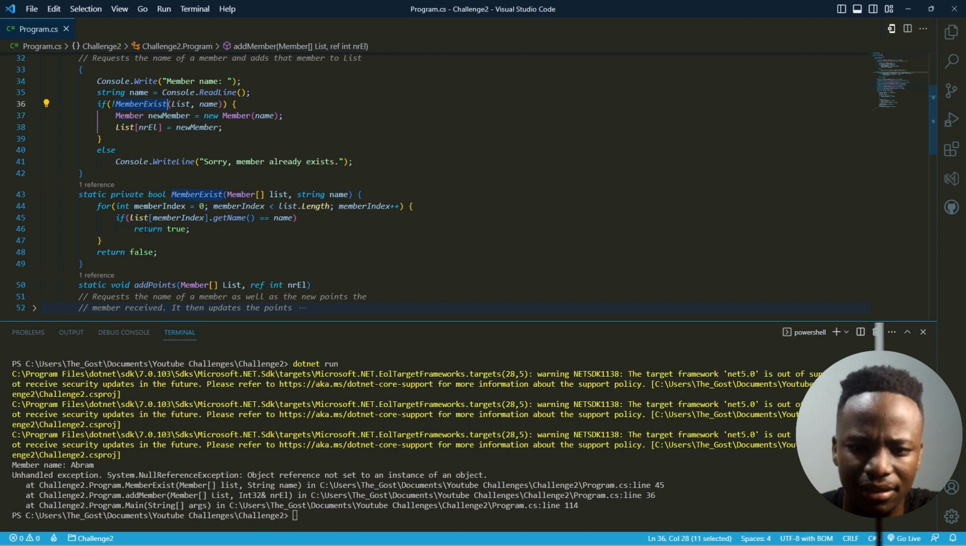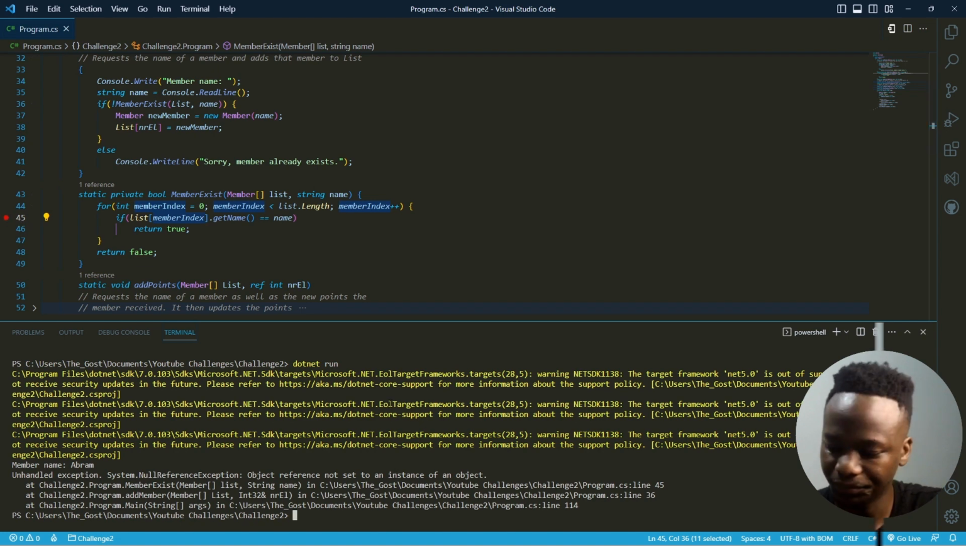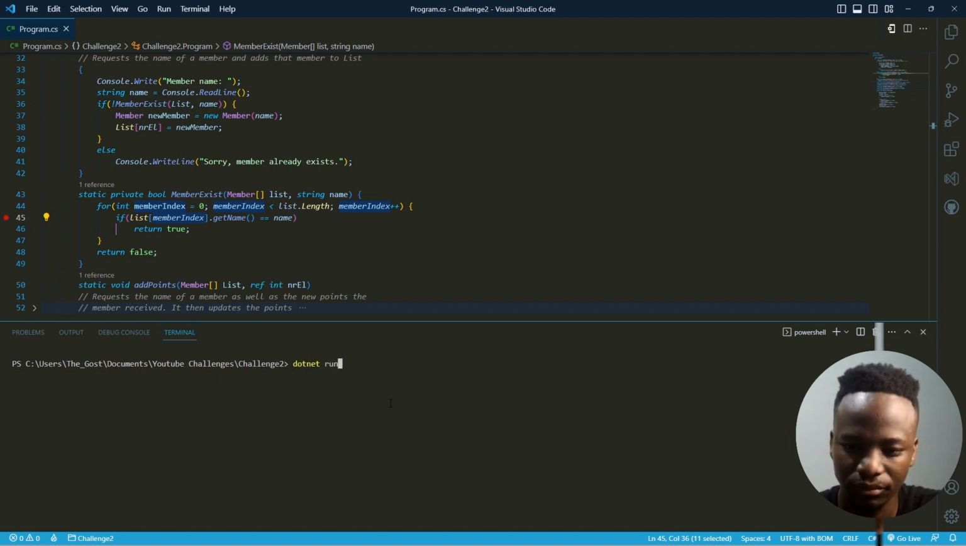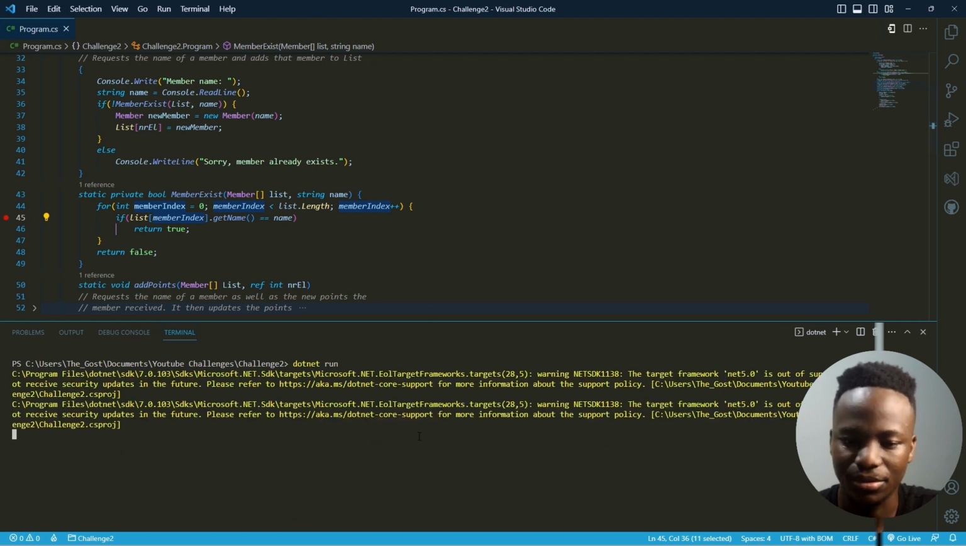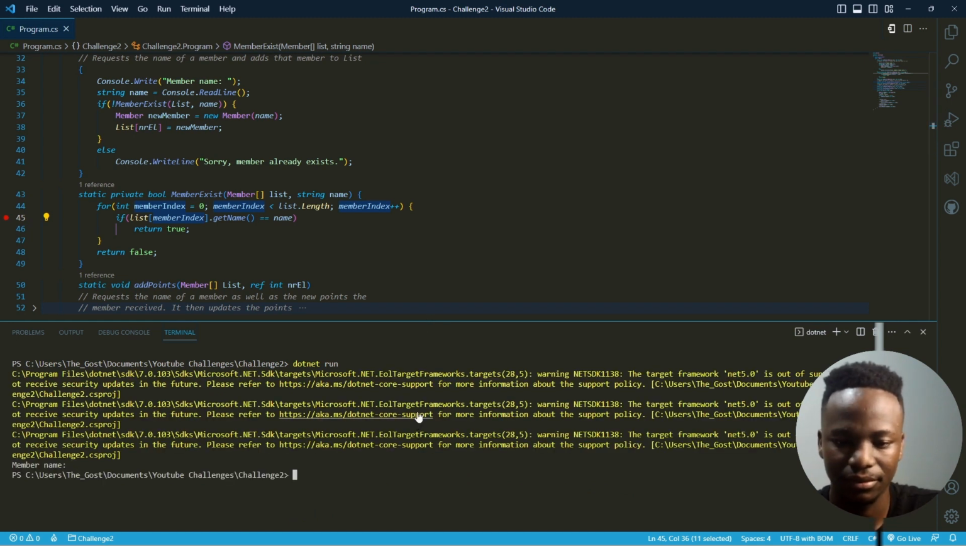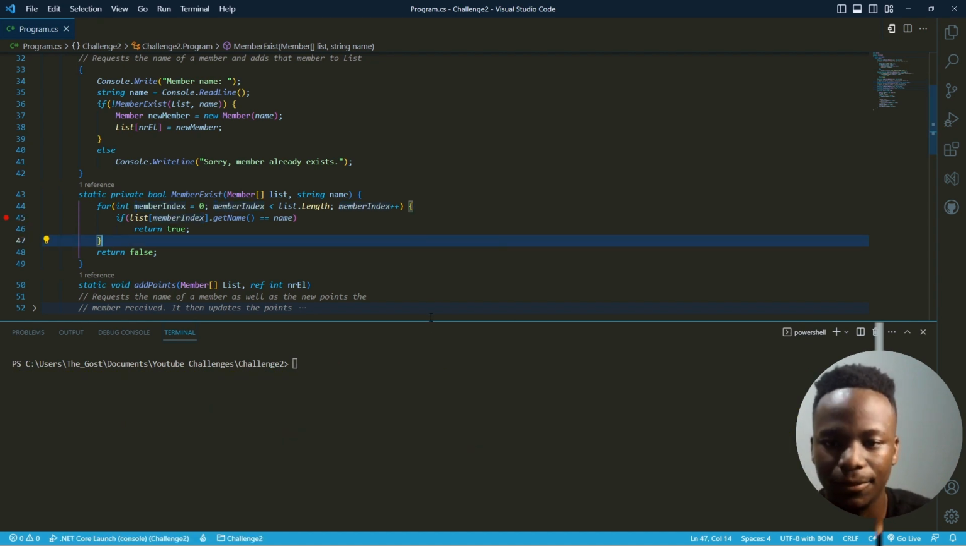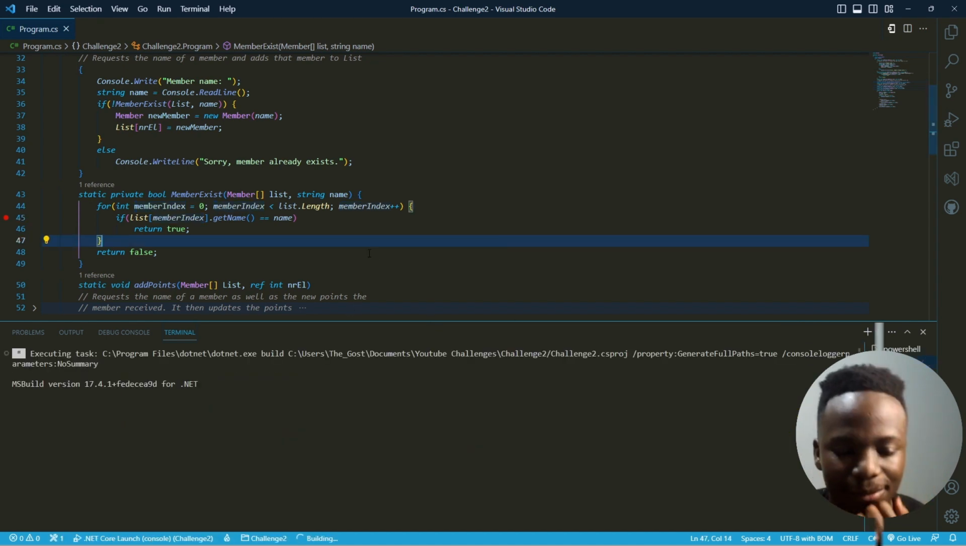So here we're checking, and there's a chance that at a specific index there is nothing. Wait, what is actually happening? Let's try it again. No, let's not try it. We have to debug this thing. Let's debug and see what's happening.